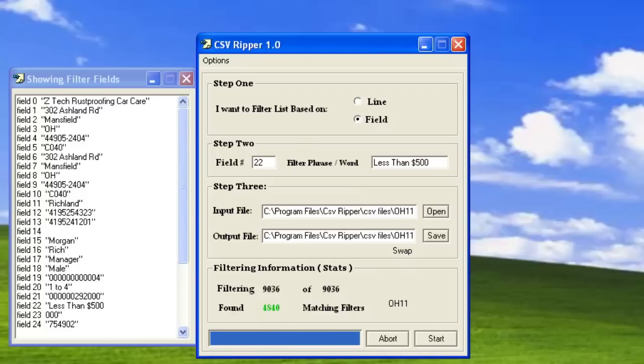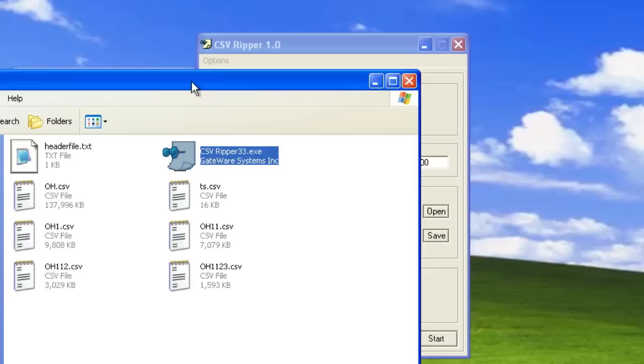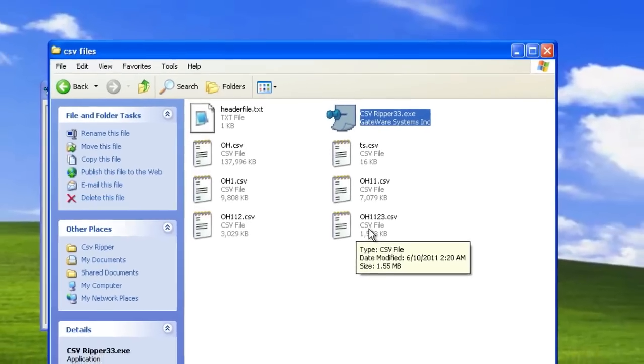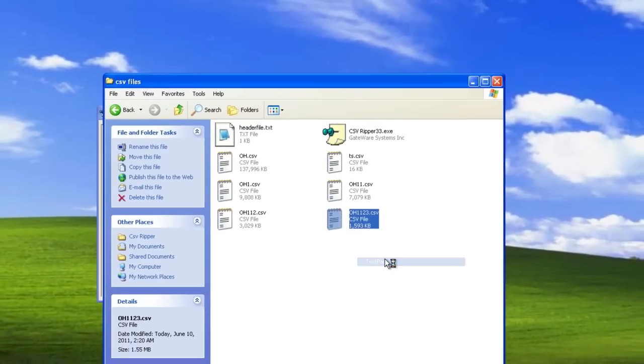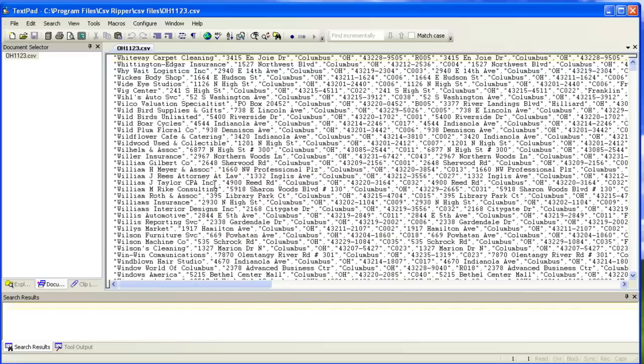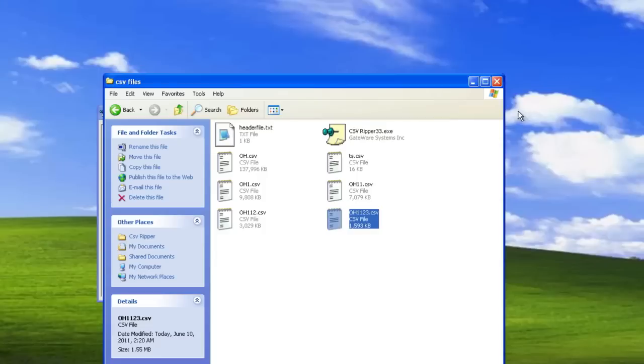And I'll show you that folder here. Each file, we can see all of our filters have been saved in the separate files. So if you wanted to go back to a previous filter that you ran, you can easily do that. This will be the last filter that we ran, and we'll just open that up real quick in Notepad. We can see here it's ready to go. All you have to do is throw that thing into Excel or any other spreadsheet. It's ready for you to work with.